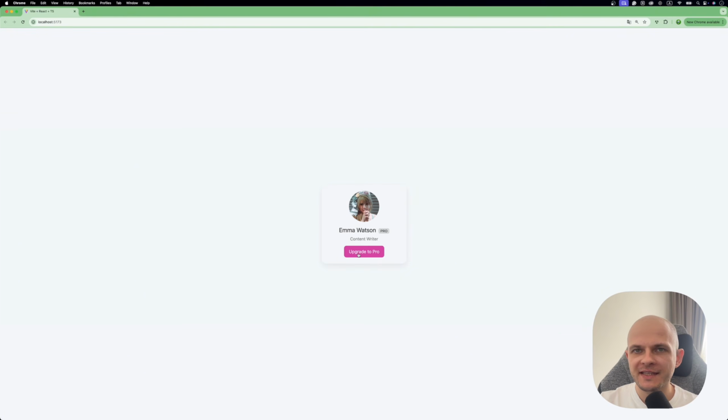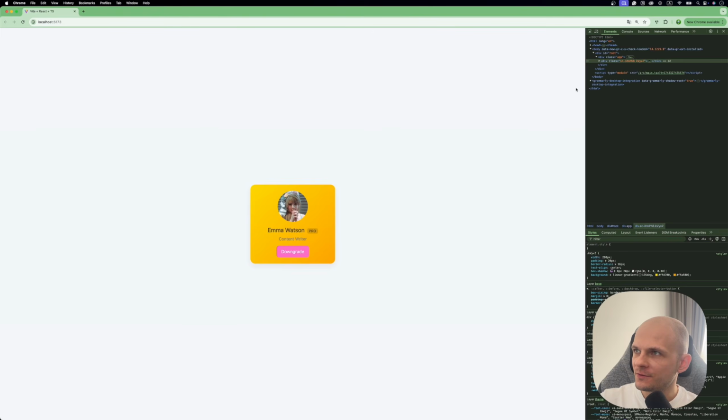As you remember, we have a dynamic background for the card. So if you click here, it changes from white to yellow. And now let's explore that component using our DevTools. As you see here, we have some unreadable classes that actually help to create that style isolation.